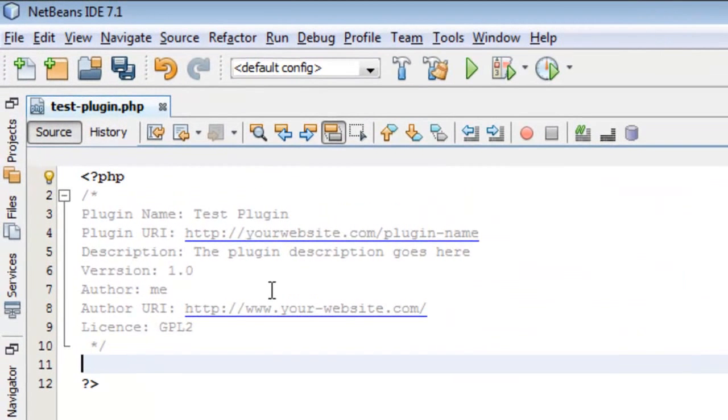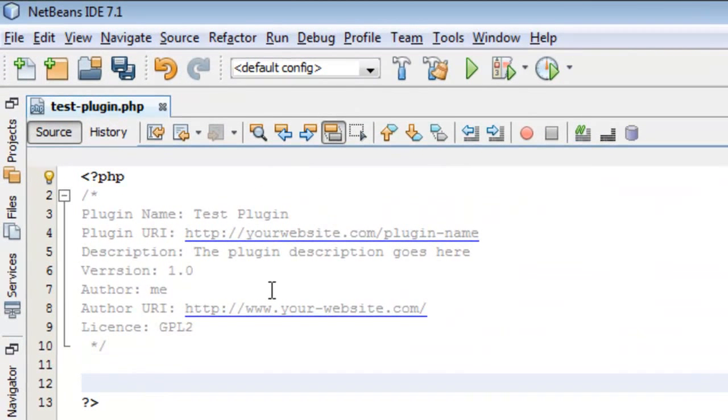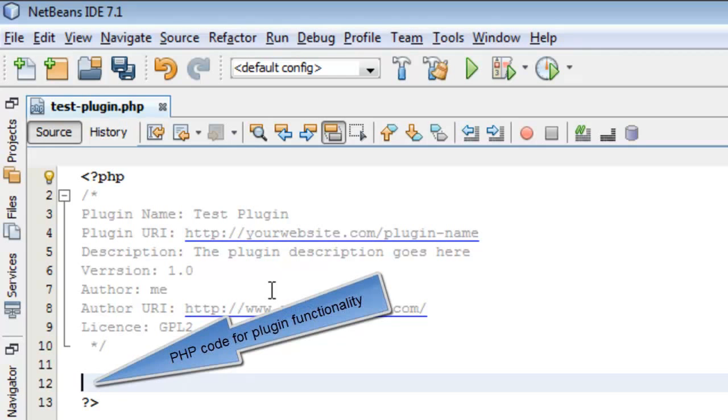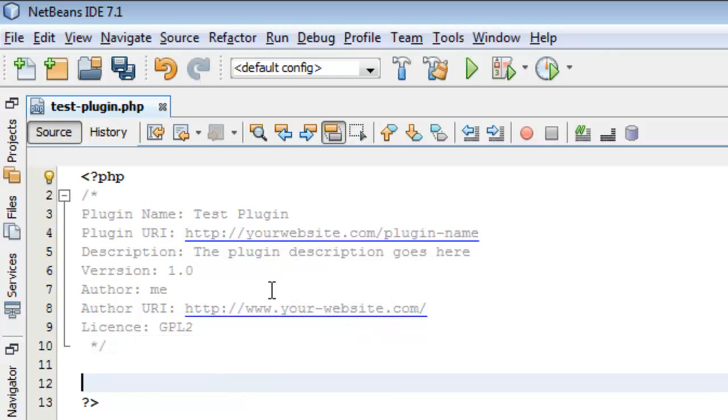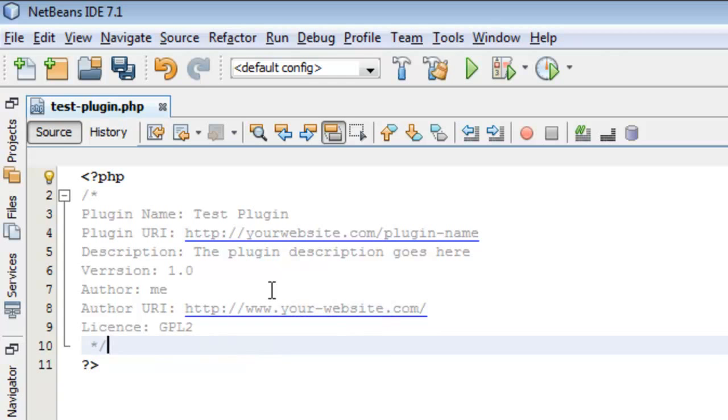That's pretty much it for the main default plugin information that we need to add in order to create a plugin. After this goes PHP code that makes your plugin work as you want it to. Some of this code will be covered in future tutorials. This is just the basic coverage of a WordPress plugin creation.